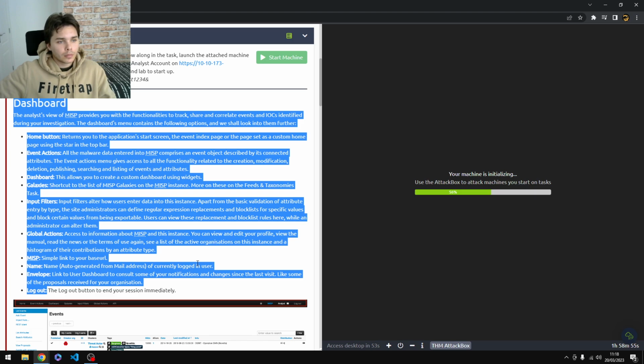Input filters. Input filters alter how users enter data into this instance. Apart from the basic validation of attribute entry by type, the site administrators can define regular expression replacements and block lists for specific values and block certain values from being exportable.